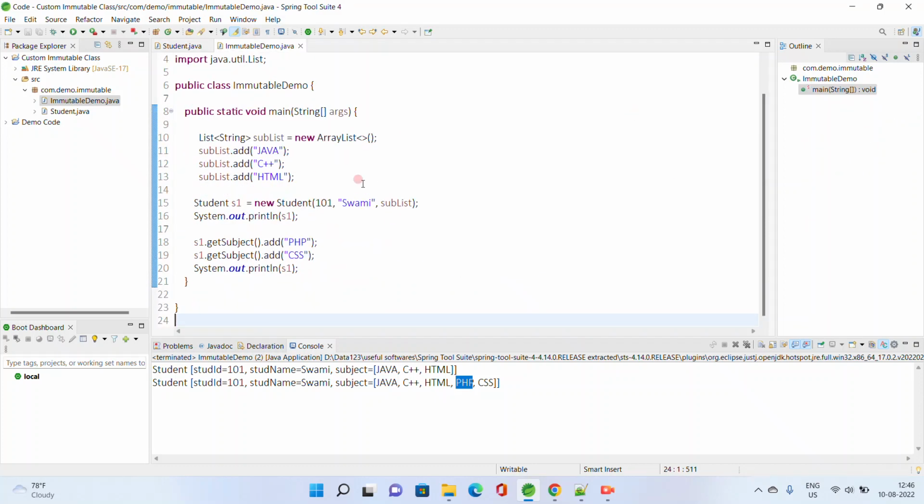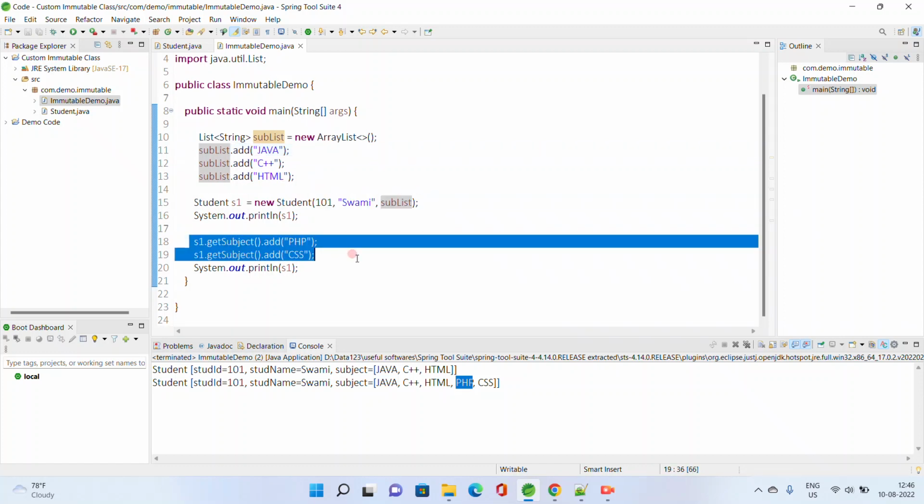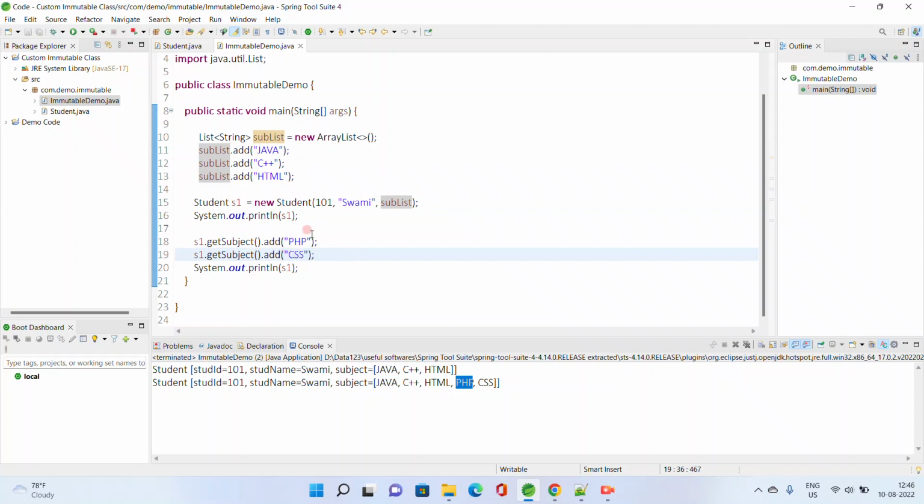Now see what the behavior is here. We created a student object S1, 101 is the student ID, Swami is the name of the student, and the subject list contains Java, C++ and HTML only. After creation of this object, we added PHP and CSS. But in that case, we got an output that is Java, C++, and also the two subjects which we added also came into the picture here.